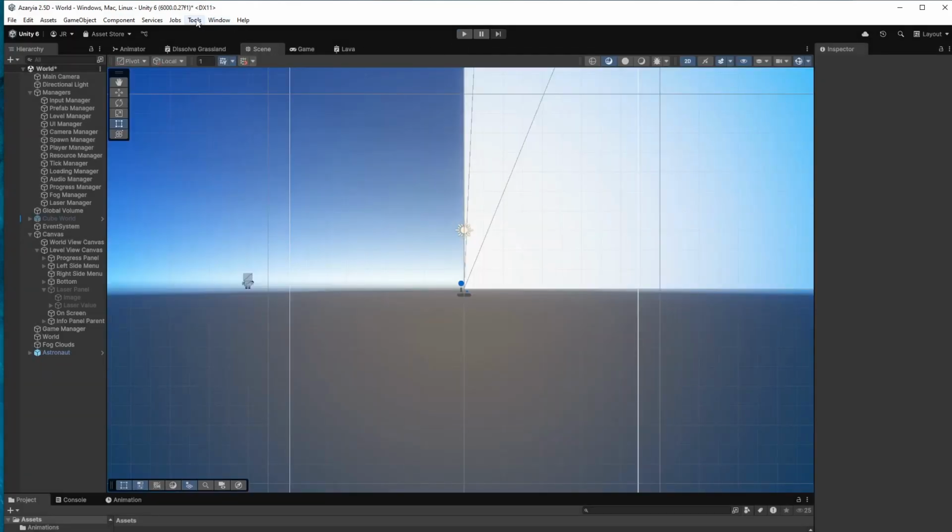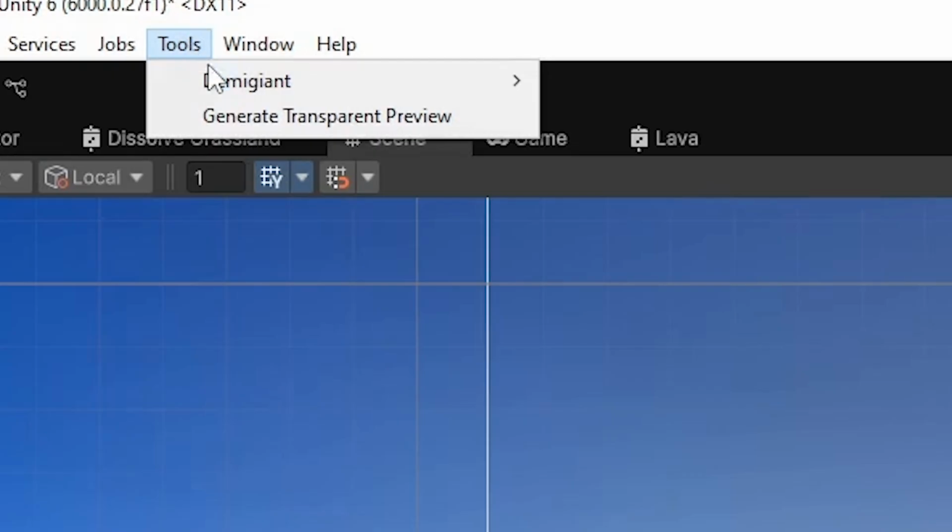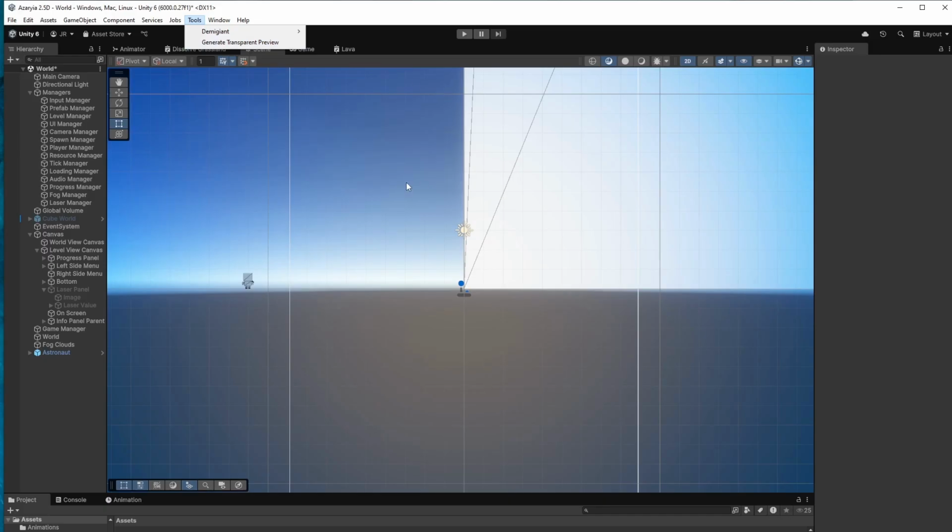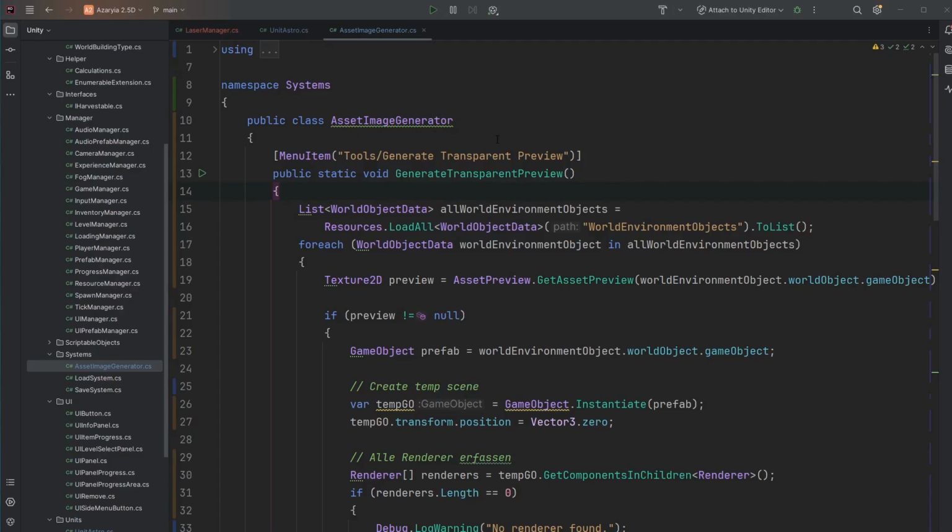So I can just press the Tools context menu and then generate transparent preview. And with a click on that, every single sprite gets generated. Nice. So let's see in code how I've done that. At first I created a function, the generate transparent preview function, and used the menu item as an attribute. So under tools, I can just have a button in the context menu which says generate transparent preview. And with a click on that, this function gets executed.